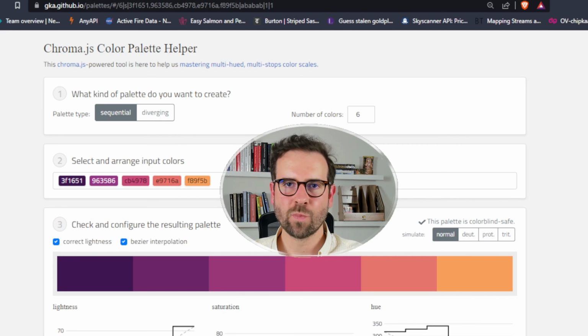So why is it so important that our colors are colorblind friendly? That's because a certain proportion of the population cannot distinguish among certain colors.